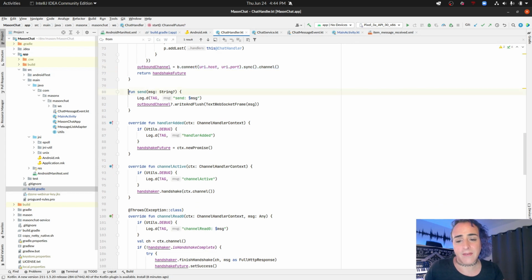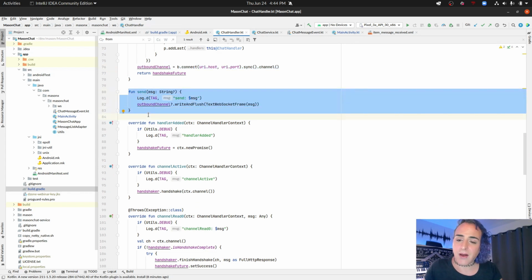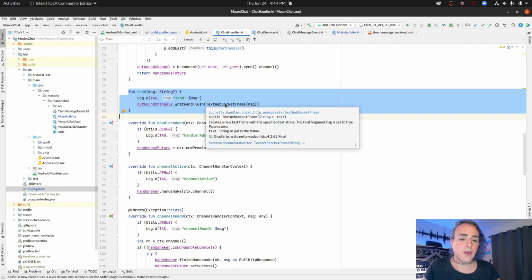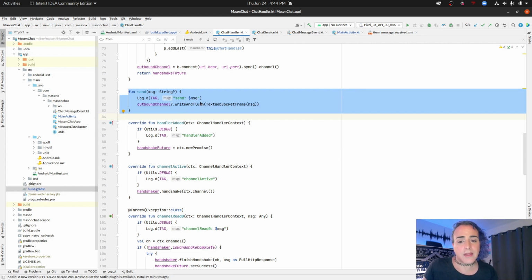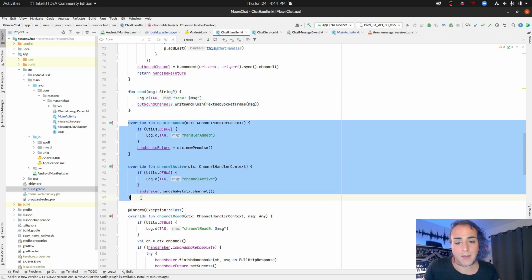Here we have a very straightforward send method, which gets called whenever we want to send a message on the WebSocket. It very simply calls write and flush with a text WebSocket frame with the message that we've given it. Here we have a couple of internal Netty pieces, which tell us where to spin up the handshaker, and that our handshake future is actually a promise, which we can listen for completion later.